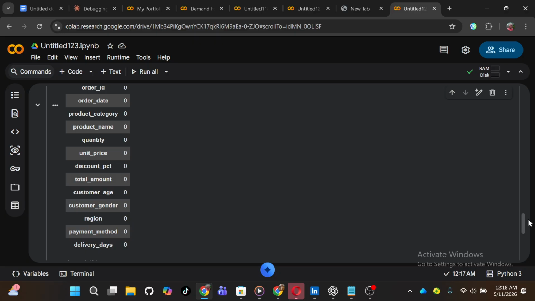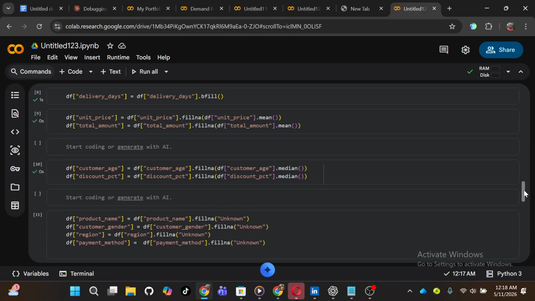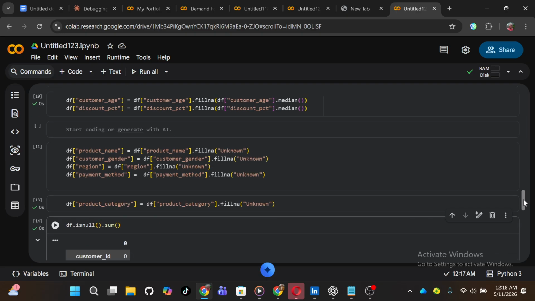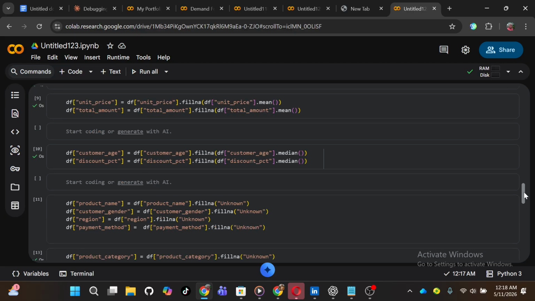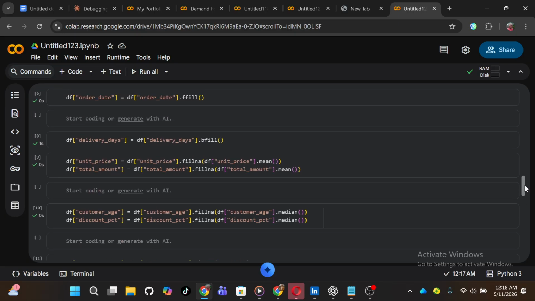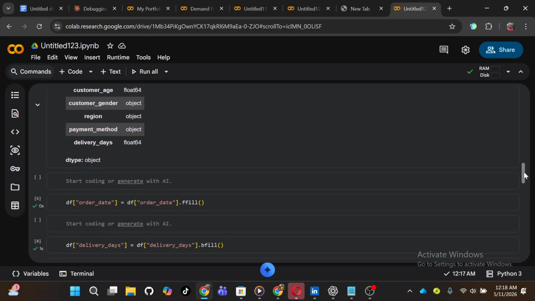Those are the things people talk about at an advanced level, when you are building an ML model and you don't want to get bias. But for now, as a beginner starting up in Python, this is how you can clean your data: handling missing values with the median, giving the object columns unknown, and using the mean, forward fill, and back fill.